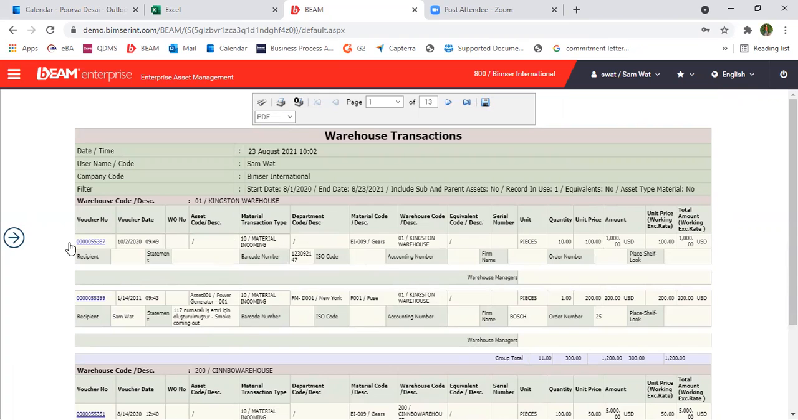So for example, let's look at this one right here. So we have a specific voucher number as well as a material transaction type, the material code or description, and the warehouse code, as well as the measurement unit, the quantity, the price, and amount. And this is pretty much our warehouse transaction report.